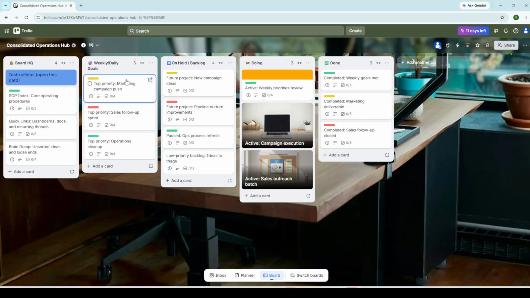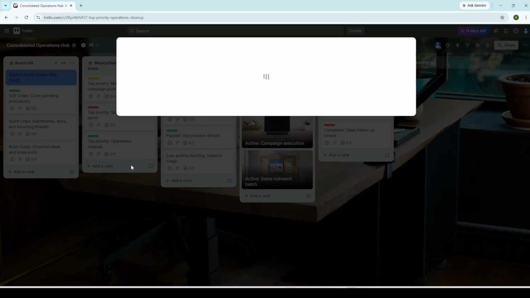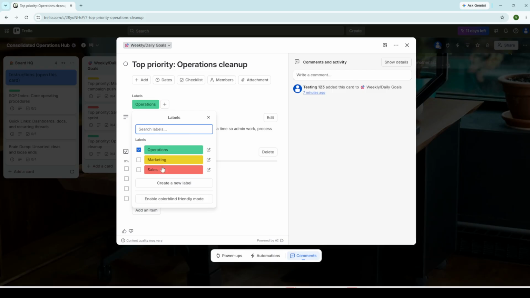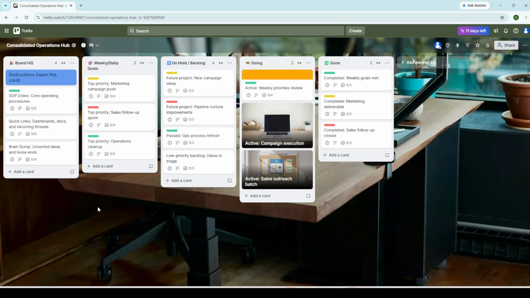The second list is your weekly and daily goals. This list holds your top 1 to 3 core objectives for the current week. You want to keep this list intentionally small. If you try to put 10 goals here, you are just creating a wish list, not a focused target. Inside each of these goal cards, you can use Trello's colored labels to categorize by department. For instance, you might have a label for marketing in red, sales in blue, and operations in green. This color coding gives you an instant visual read on where your energy is being spent. If you notice that all 3 goals are in the marketing bucket, that is a signal that you might be neglecting other areas. It is a simple, powerful feedback loop.